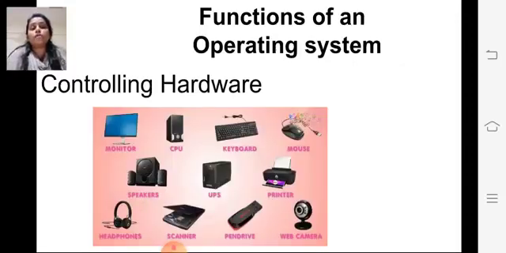Now children, see what the functions are. Do you remember these functions? I told you, controlling hardware. The function of an operating system is controlling the hardware part. It controls the activity of all the hardware. Hardware means the parts which you can touch. Just now we have revised, hardware means the parts which you can touch.